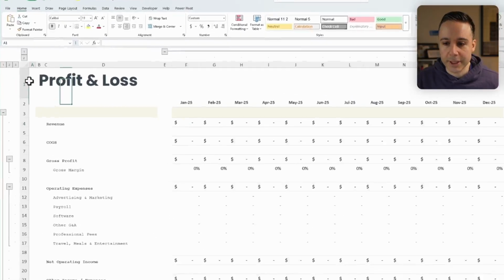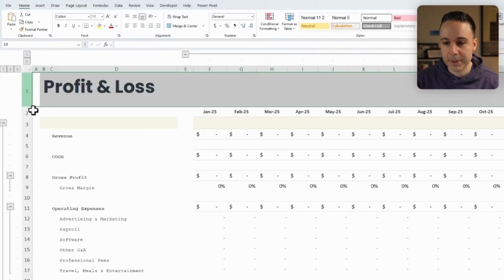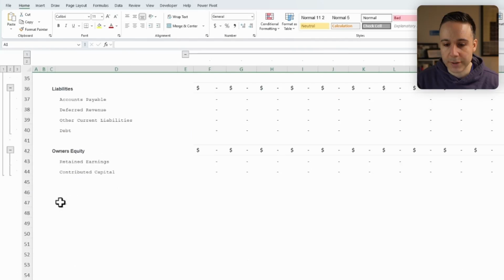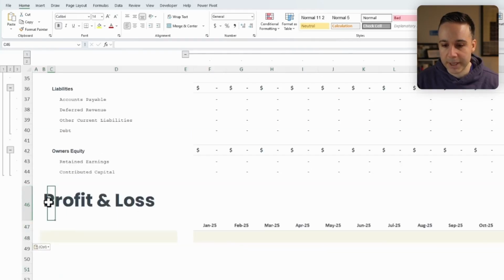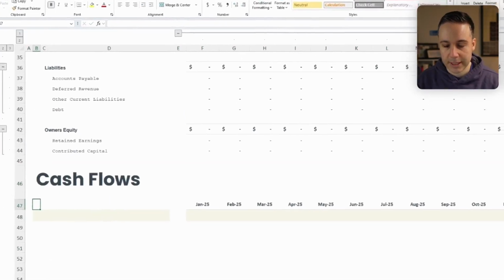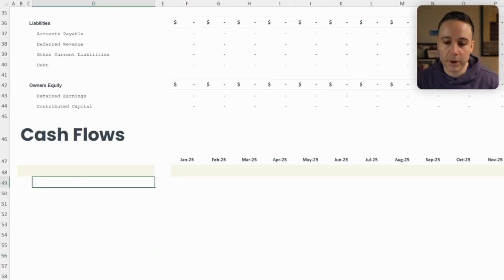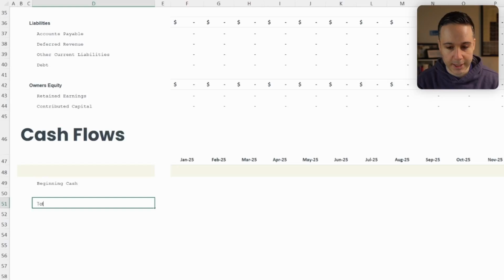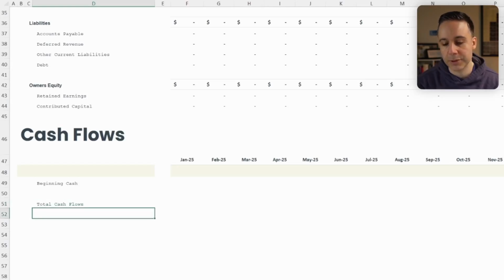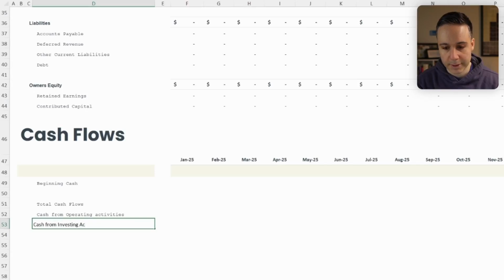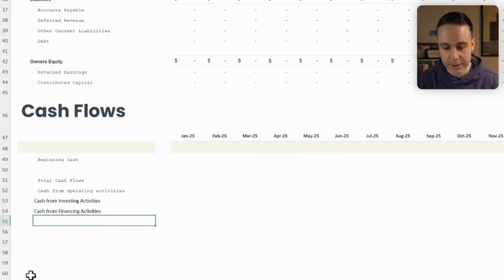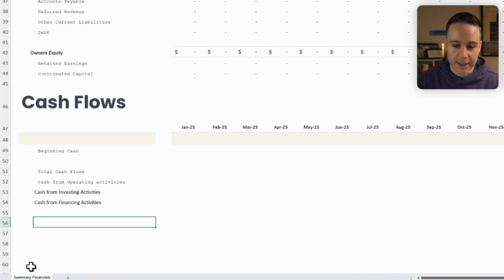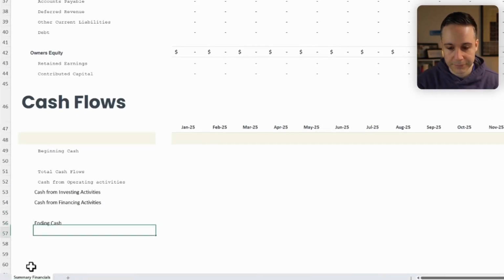All right, so let's get started. I'm first just going to copy this top section over here so that I could preserve the formatting. And I will paste and call this cash flows as such. Okay, now for our statement of cash flows, we are going to want to have a beginning cash, then a total cash flows, which is going to be the sum of cash from operating activities, cash from investing activities, and cash from financing activities. As such, we're going to change the formatting in just a sec. And then I'm going to say ending cash as such.